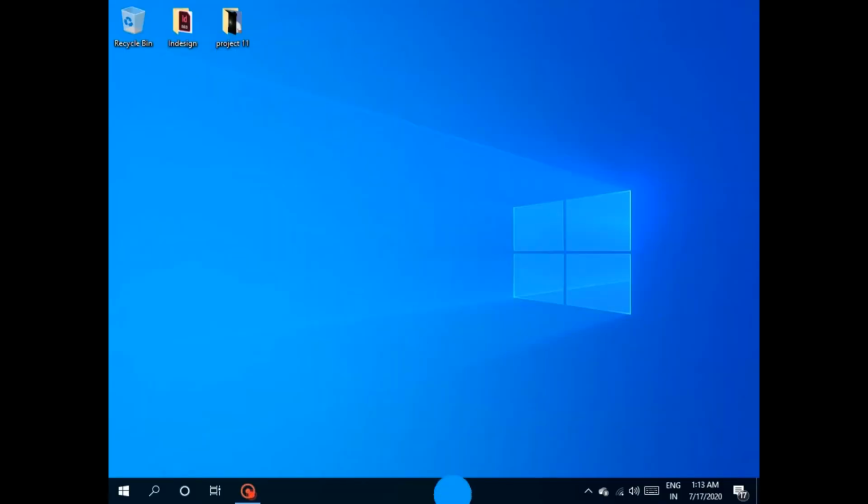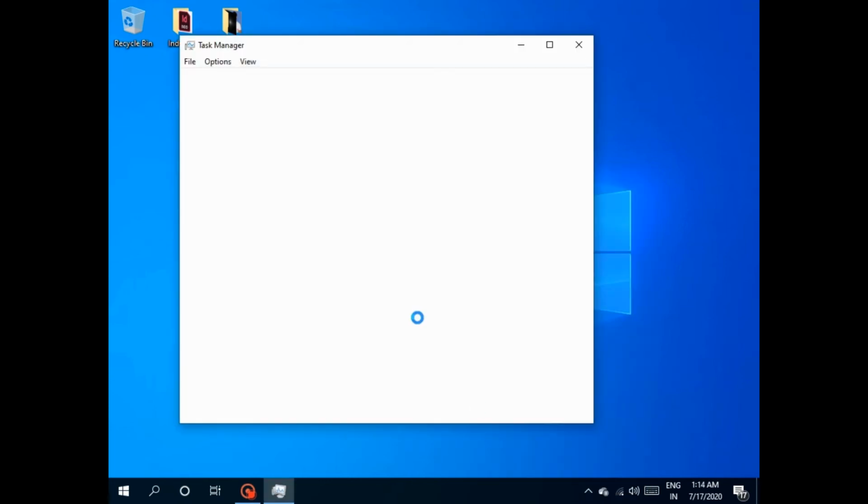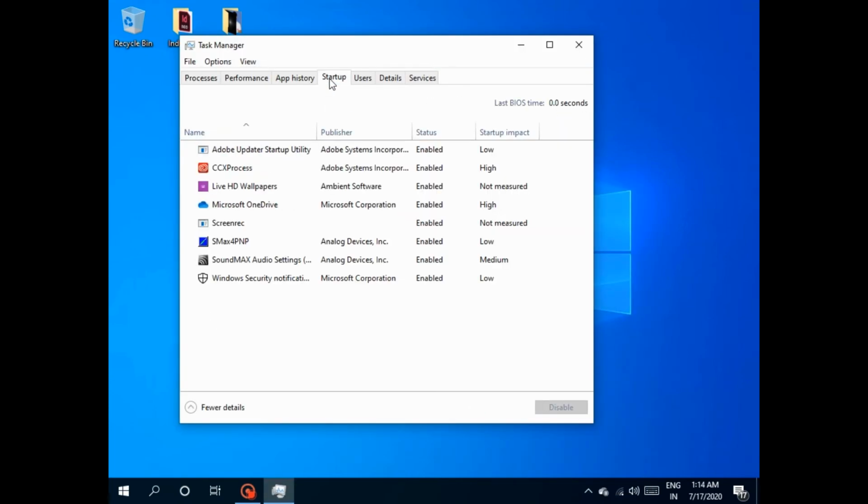Now again right click on the taskbar and open Task Manager. Now go to the startup. And now these are the things that use your RAM at startup. If you see some extra files or software here, then select them and simply disable them.